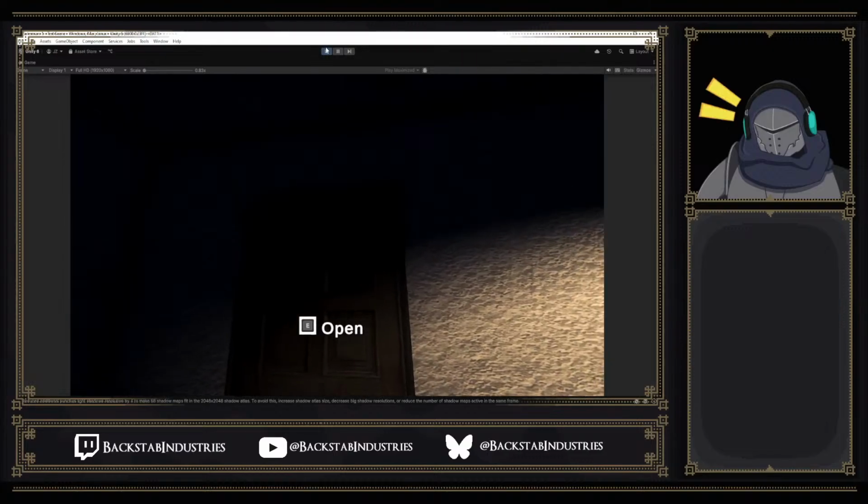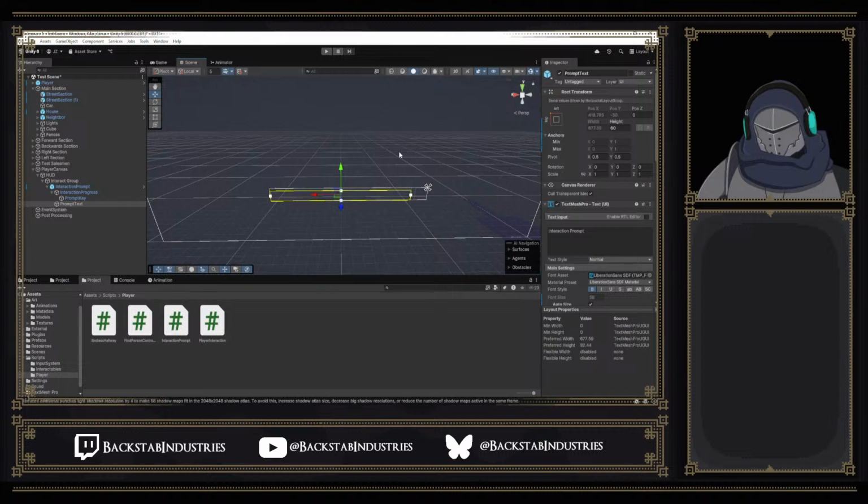How does that look lower? What the? All right, I'm gonna stop messing with this. It is functional.